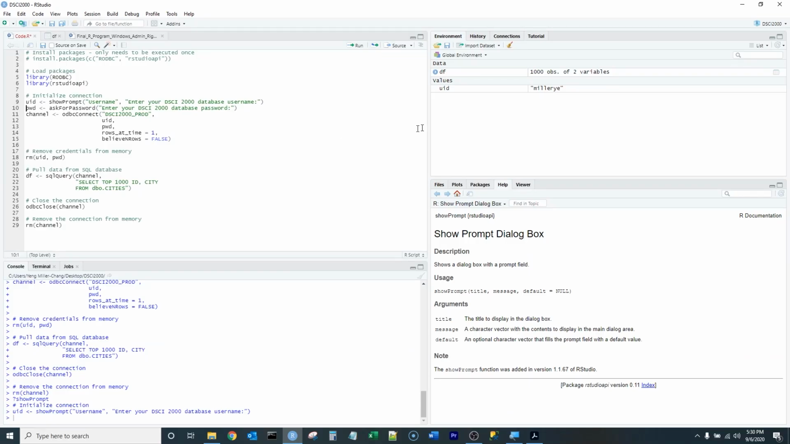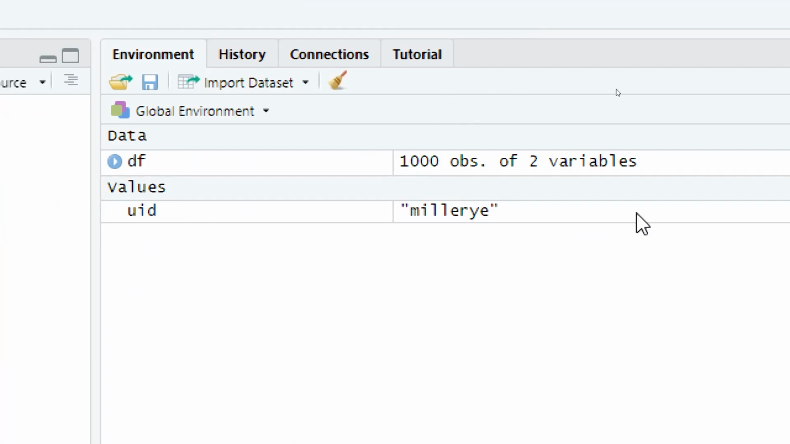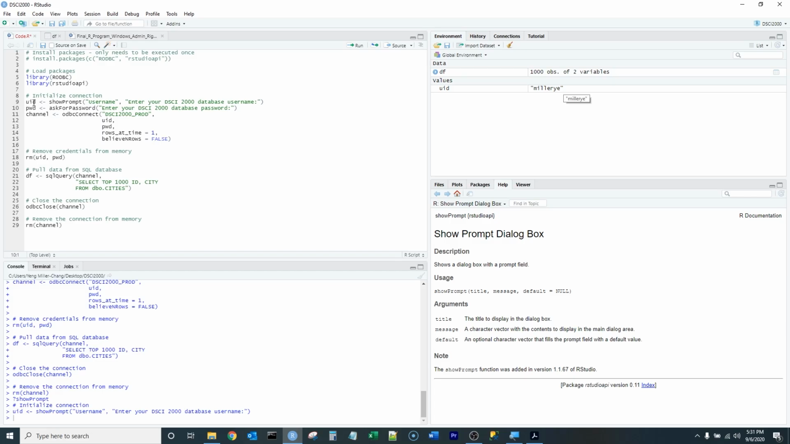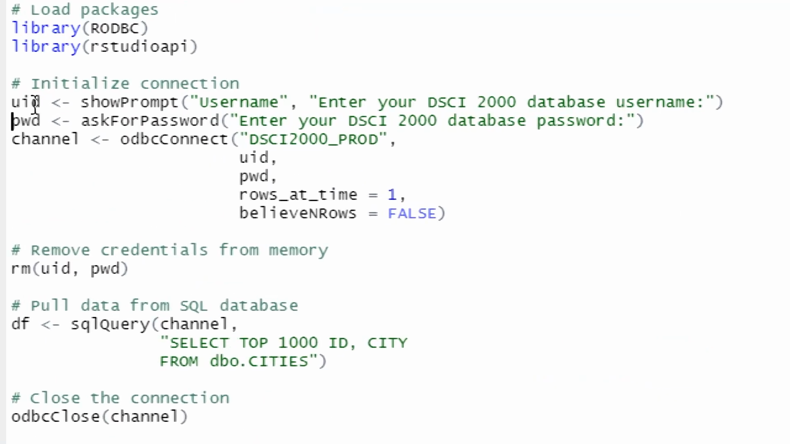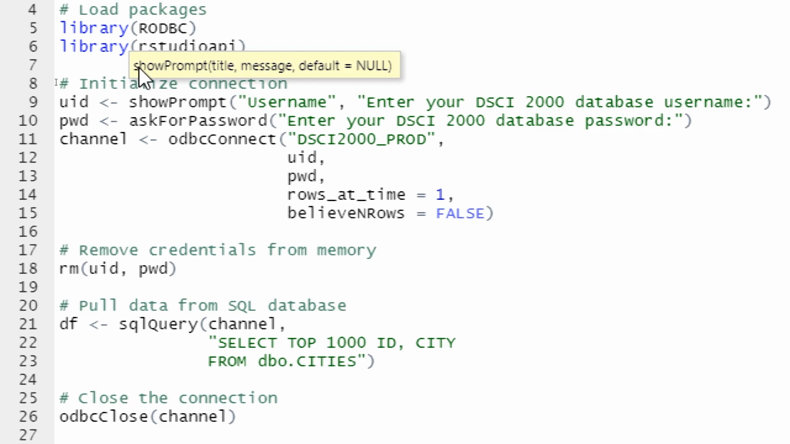In addition to this, we can see that after I typed in my username into that dialog box, at the top right, it now says that the value of UID is the Miller-YE string. Why this is happening is because of line 9 right here. Show prompt is prompting the user for a string. And what's happening is that the output of the show prompt function is being assigned to the UID variable. So this is how variable assignment is working in R. The assignment operator in R is this arrow with a less than sign and a hyphen. In most other programming languages, it's usually an equal sign, but R is unique in this sense, in that it has a different assignment operator.